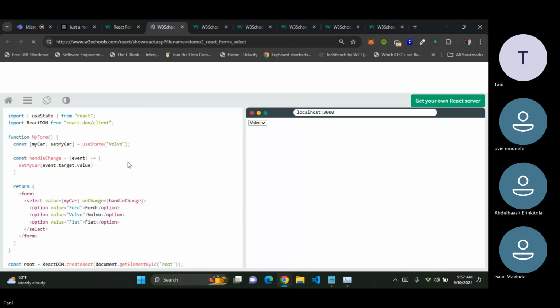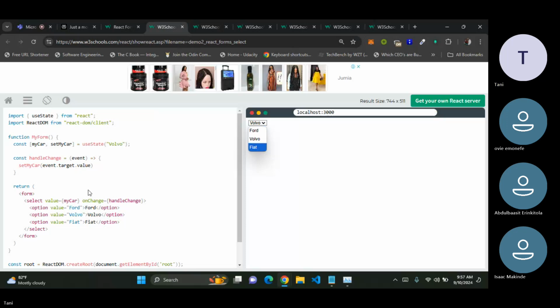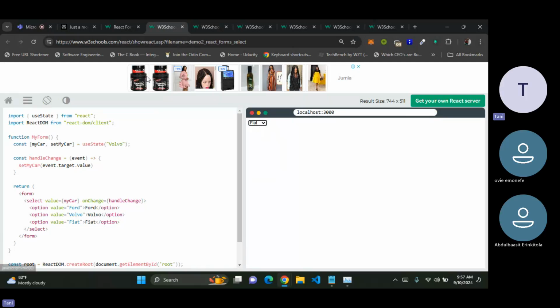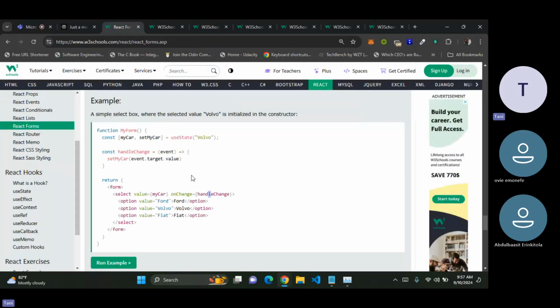So if we want this, you can see we can change whatever is here. And this is the value, my car. So once we click on anything, let's say we click on Fiat, my car changes to Fiat, and that's why Fiat is displayed here, basically.